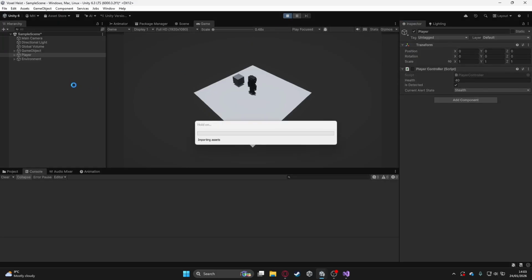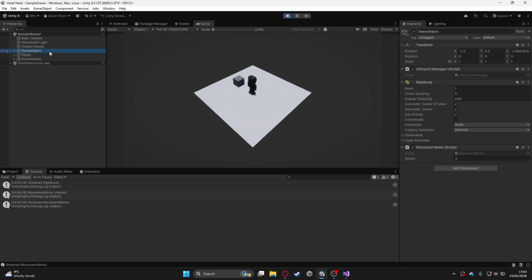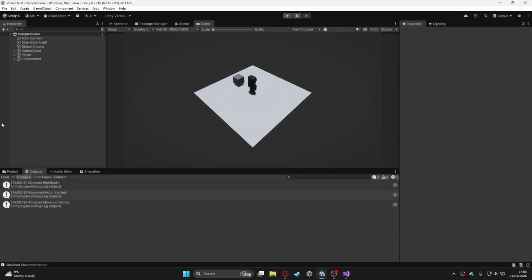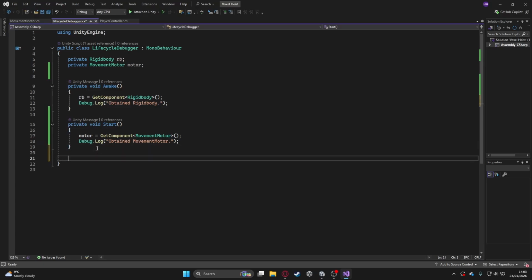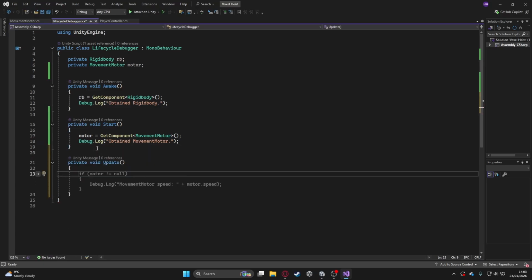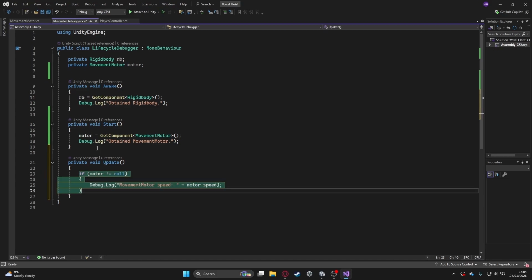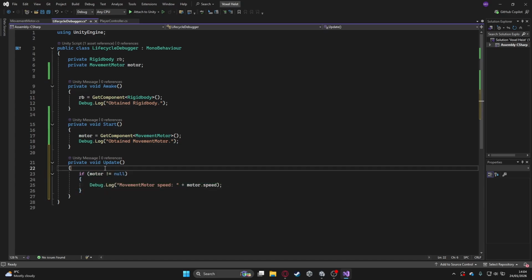So if I press play, you can see that we've obtained our Rigidbody, MovementMotor started, and we've obtained our MovementMotor. So in our Lifecycle Debugger, I'm going to add back the void Update, and I will do this. If motor is not equal to null, then we can debug the motor speed plus the variable.